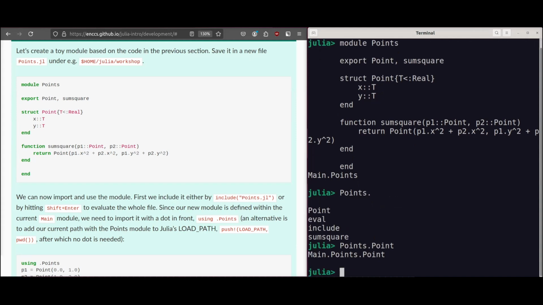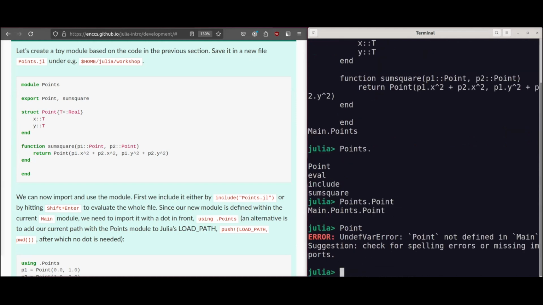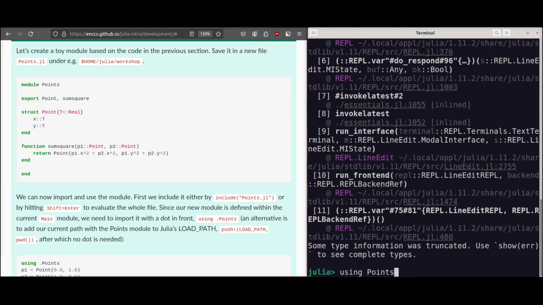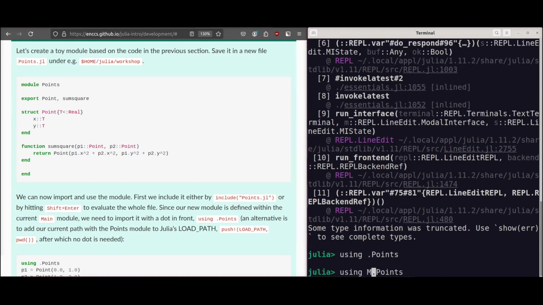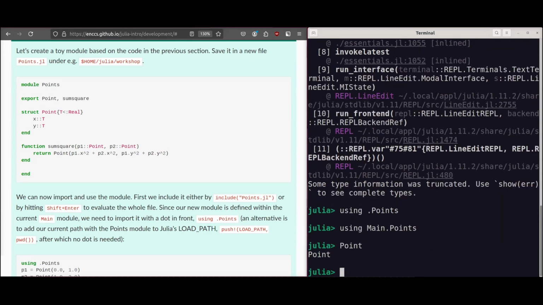But if we want to use the Point, here we don't have a Point in this namespace. However, we use using Points. We can use the syntax either just dot Points, or similarly, we could use Main.Points. They are the same thing. Now we should have the Point that was defined in this module in the namespace.